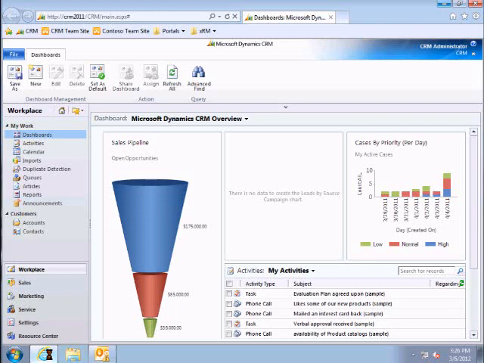With Microsoft Dynamics CRM 2011, there are two ways to access the system. One is web-based, and that's the system that we're looking at currently. There's also a client for the Outlook product directly, and we'll see that at the end of the demo.